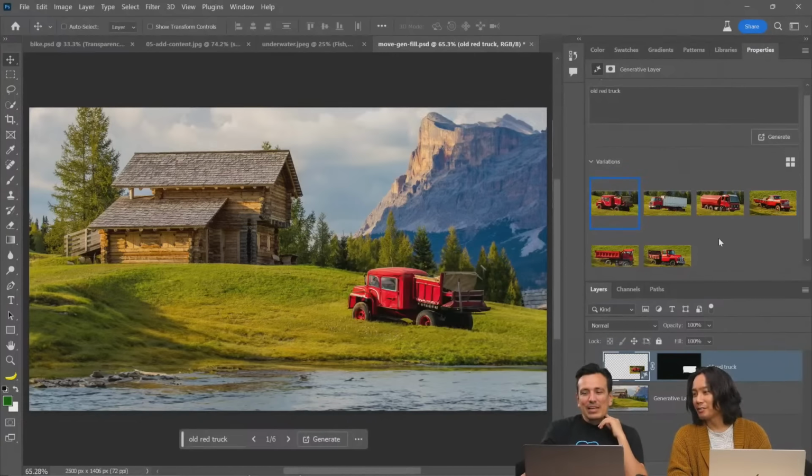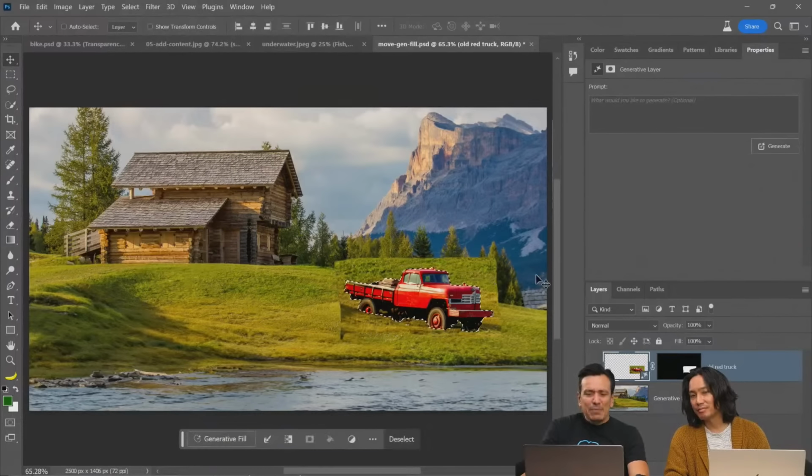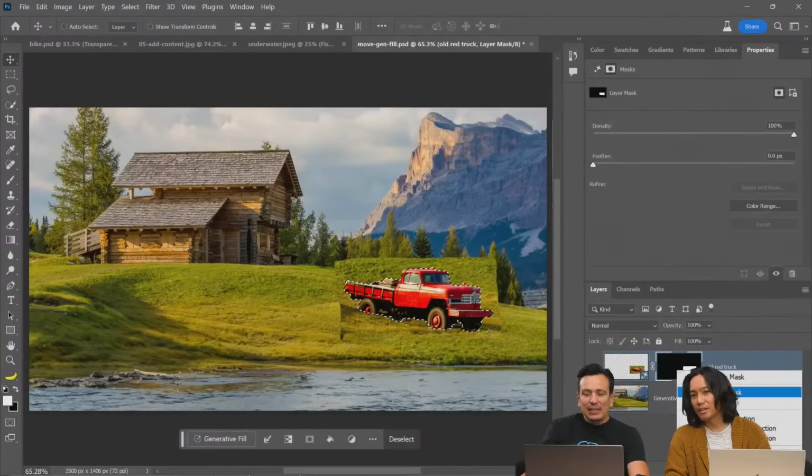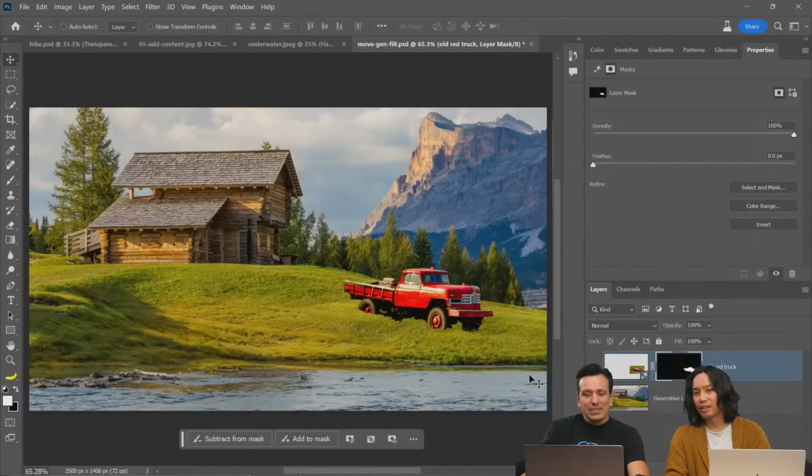I mean, that truck is okay, but we like that one. That one is so cool. Yeah. So what do we do now that we moved it and scaled it? How do we make it work? Well, just like we did with any other photo in the past, select subject to have the AI make the selection for us. And then we can delete the original layer mask and just make that into a layer mask, and there it is.